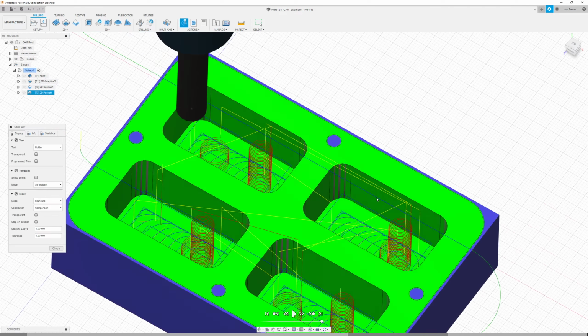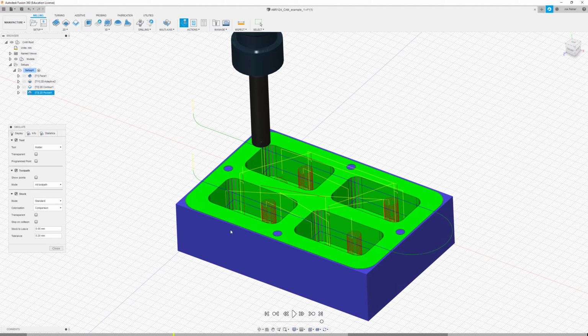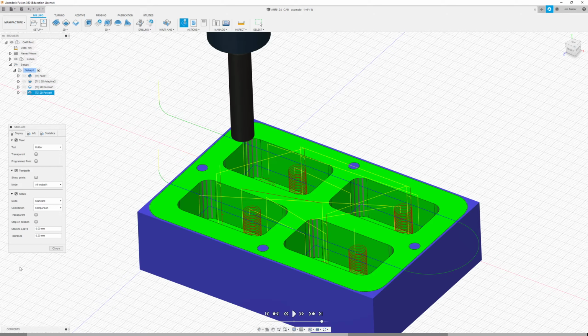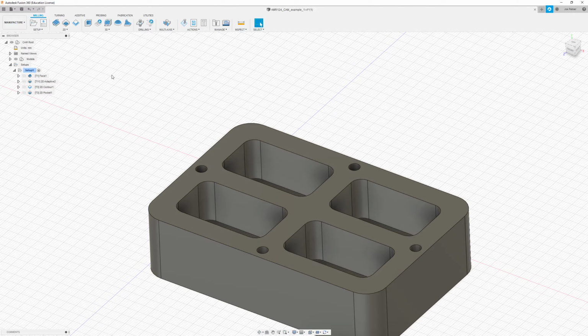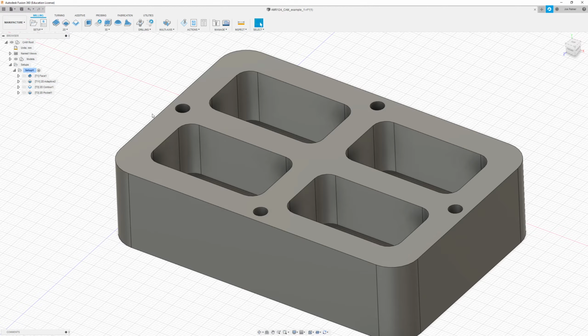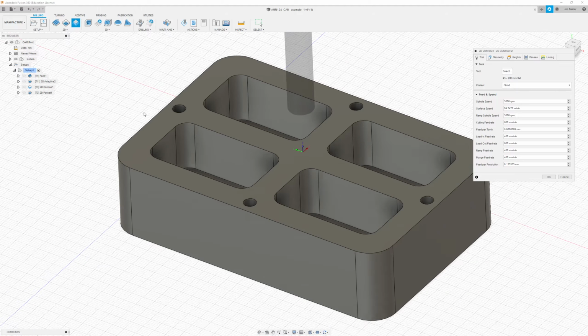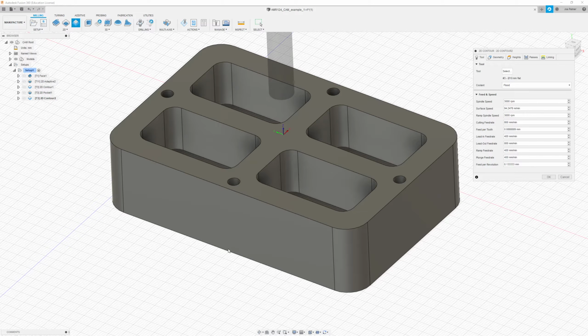Excellent. So that's the geometry that I wanted. So the last two things I need to do now are to clean up the outside of the component and to drill the holes. So let's do the outside of the component first. Because there is very little material on the outside, I'm going to do this with a 2D contour operation. So I'm going to do this in a similar way to what I did with the pockets on the inside. So I pick the contour.